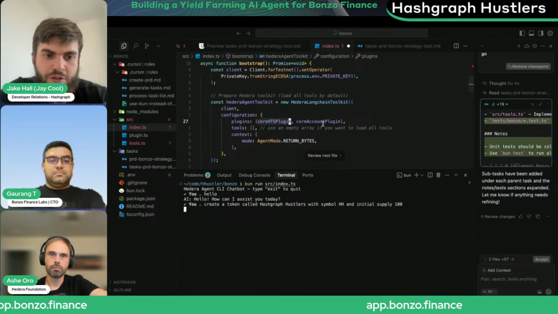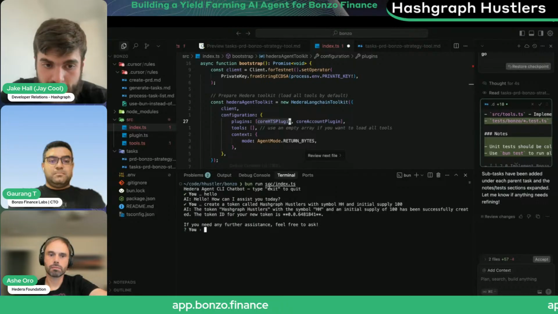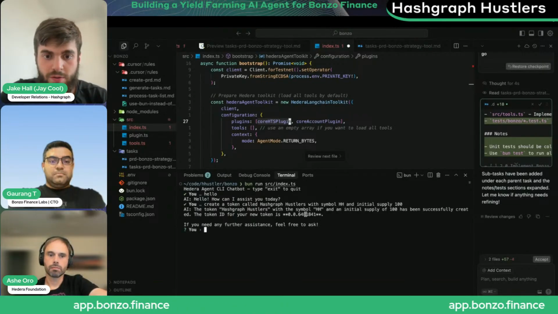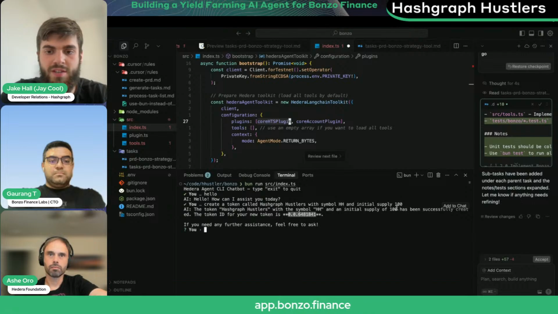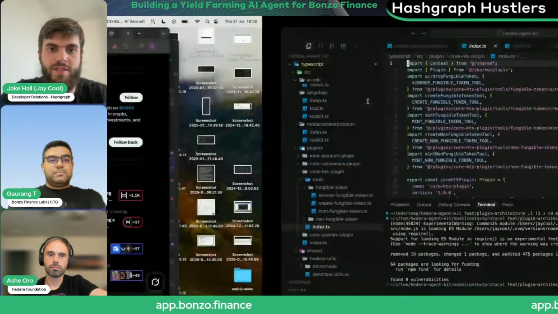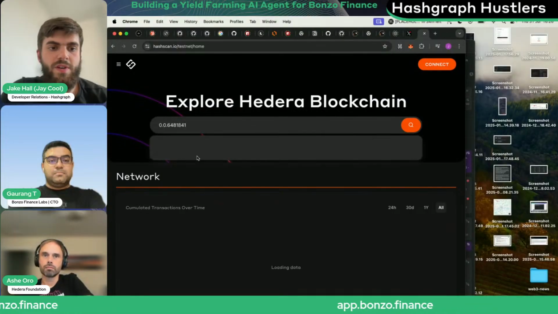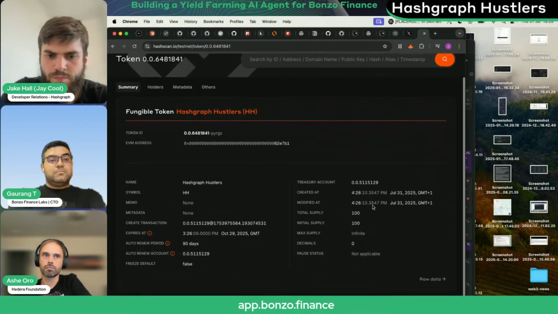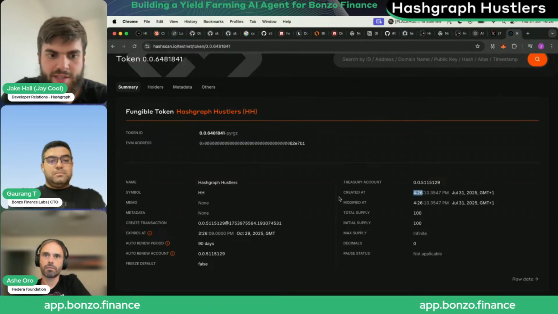So what this should do is it should realize, okay, I'm being asked to create a token, Hashgraph Hustlers token. We can see this on HashScan. And as you can see, it's done it with all of the details that we've set. If we go over to HashScan now, we'll be able to see this token, which has just been created. Just over here, 426, 426.